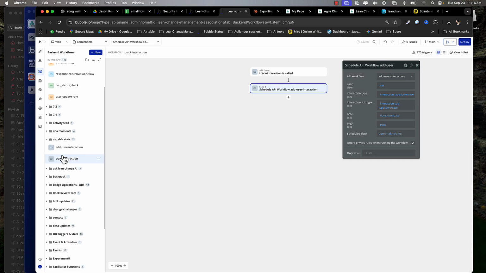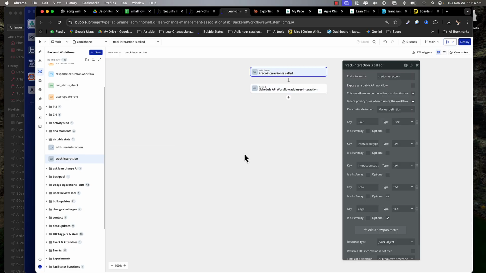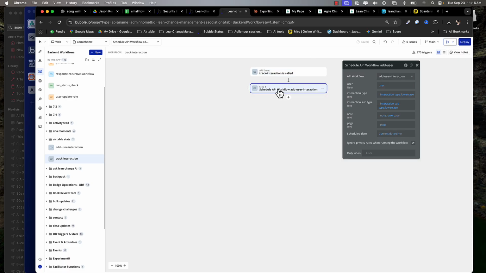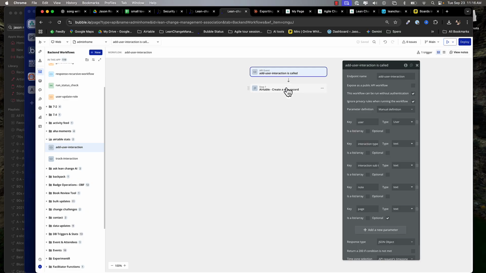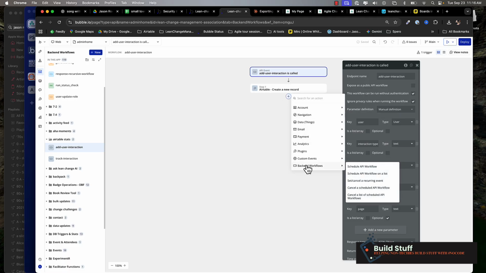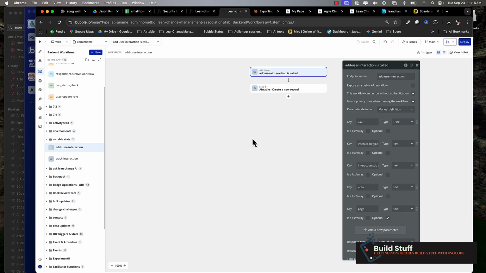Okay, and here's the workflow that runs it. So I call a track interaction API workflow, and I'm capturing the user, the interaction type, subtype, note, and page, and these are all text. And then I'm sending that to an add user interaction workflow. This is great because now I could either just send a new parameter to say use the new one, yes or no, and then I could create another record here to add this into Bubble, so I won't have to do a whole bunch of replacing on my site. And I'm going to migrate this over time as well, but at least it's centralized now.